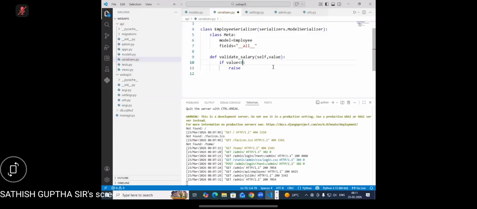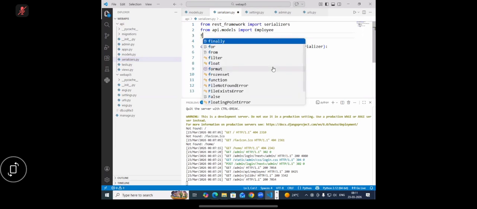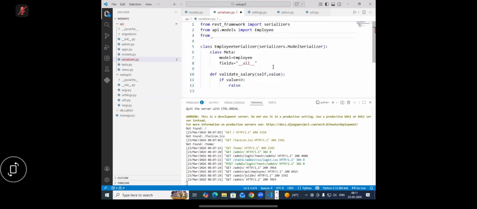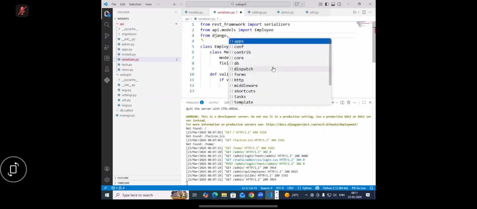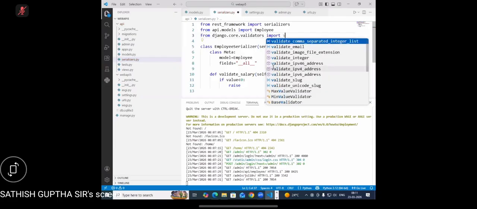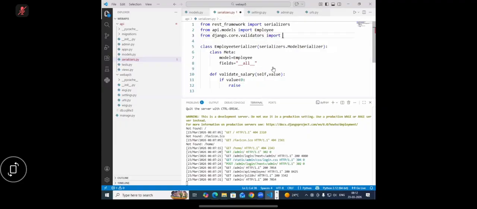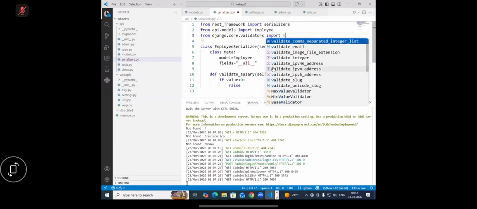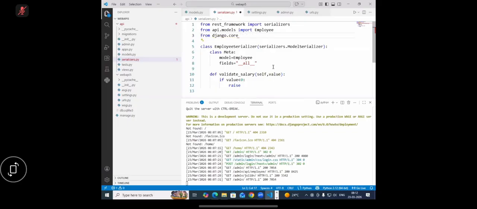And where do you find these errors? From Django dot core dot validators import validation error. You have to import one validation error.